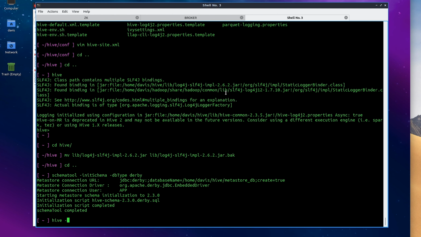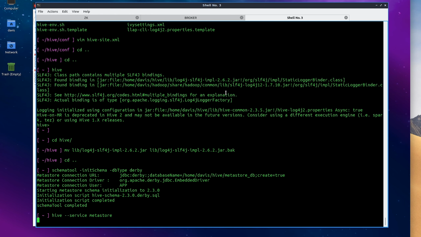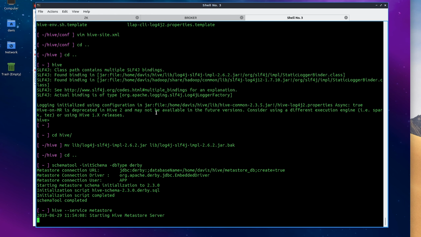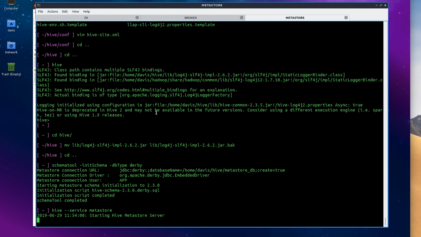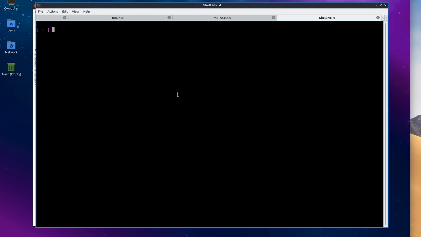Okay, and then the last thing we're going to do, sorry, not that. We're going to do hive --service metastore. We need to start that metastore server. So there it says we've started it. It's not going to give us too many logs or anything, but that's fine. We will need to keep that running, so let's open up a new tab. Now we have that metastore running, we can enter Hive.